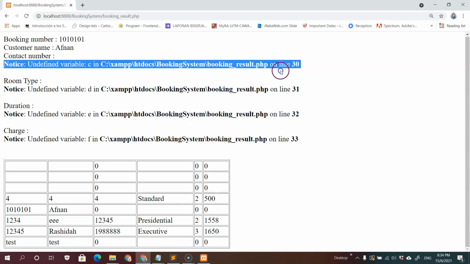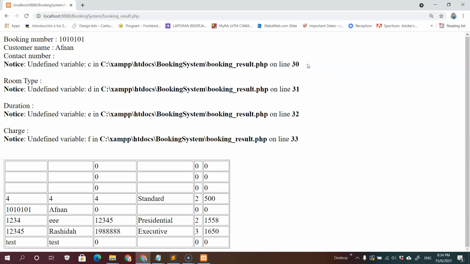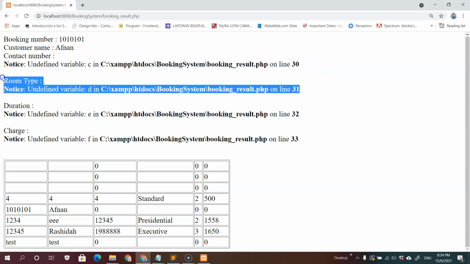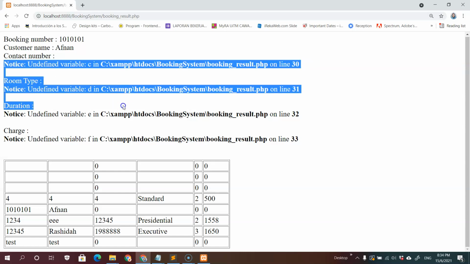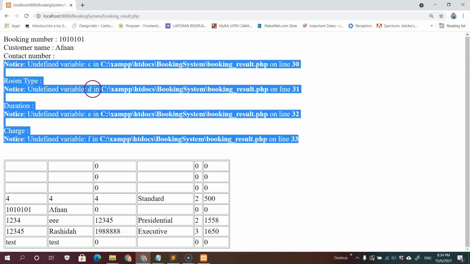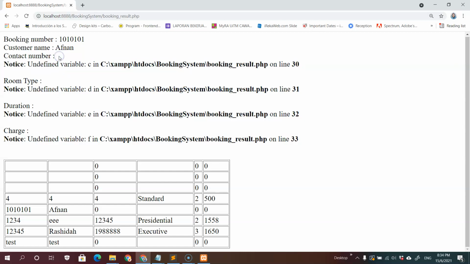Just ignore the undefined variable. This one is because I have another variable that I did not remove from the previous example. So actually this version of the example I have modified it. I changed it, or I cut certain variables, for example, and enter the room type, duration, and also calculate the charge.